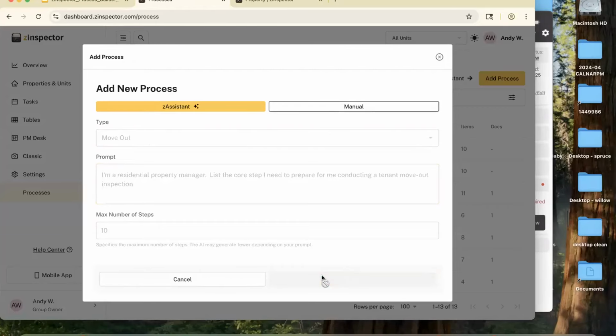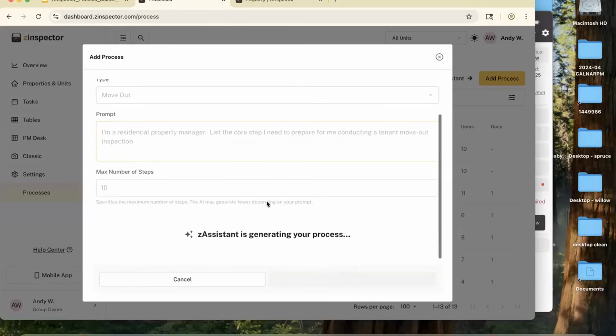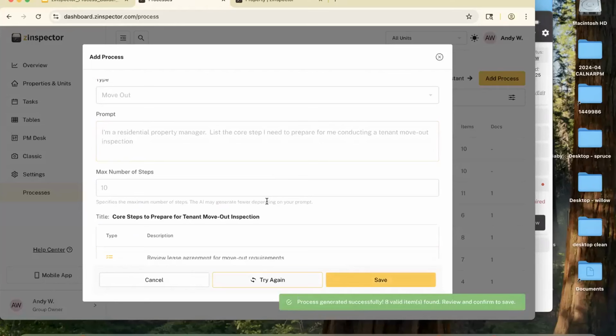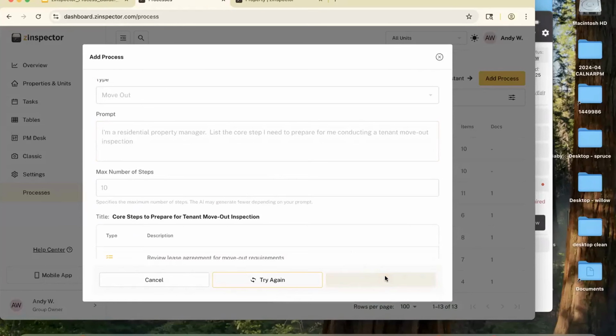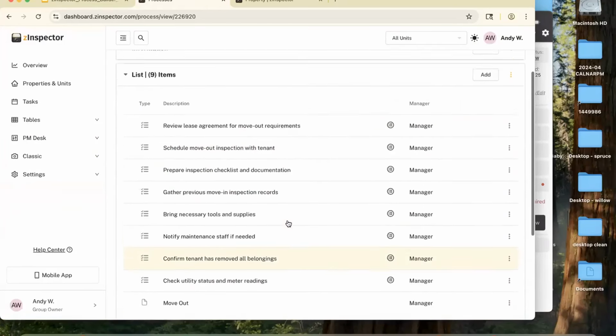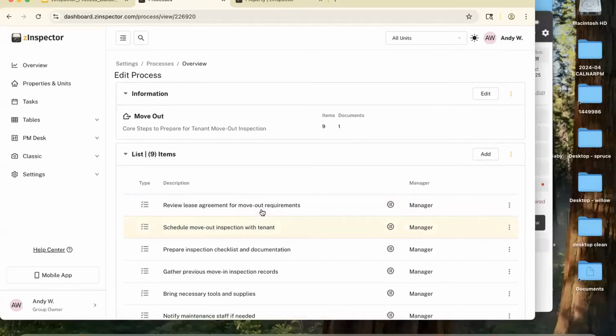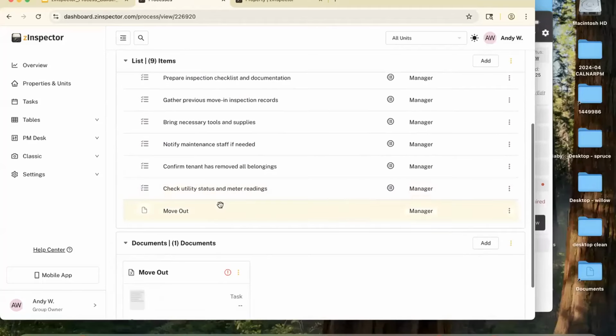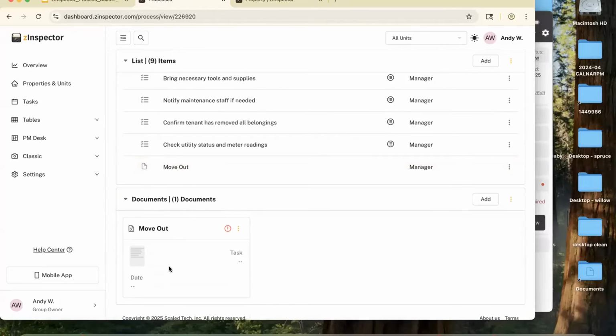And what we're doing here is not only generating these steps with AI, but if we have a template in that category, move out, we're then automatically adding that as a required status item and adding that as a required document. So that's some of the things we're doing to help you get started with your processes. And speaking of move outs, we have a question from Bill in the chat.